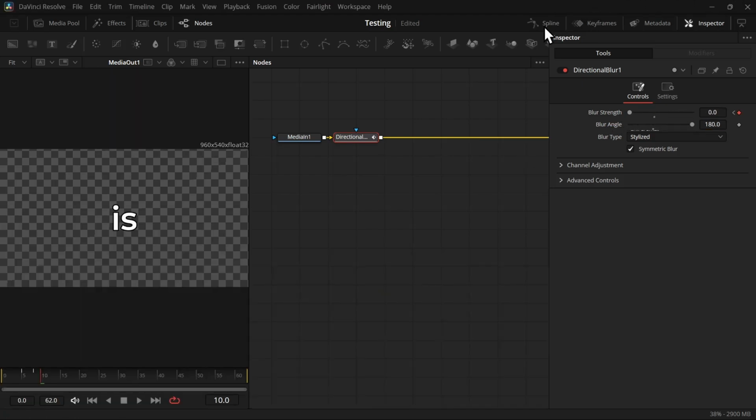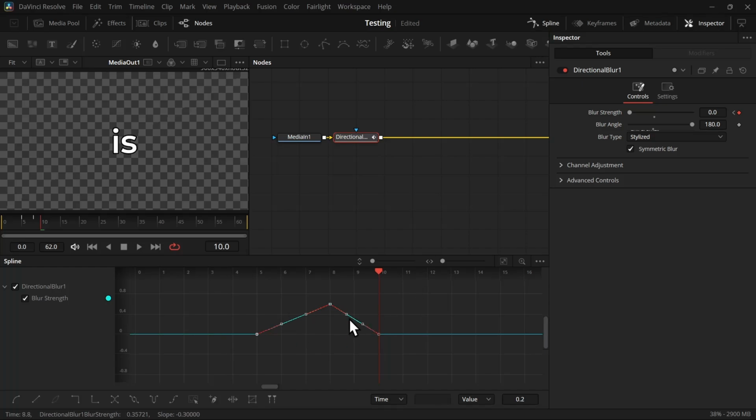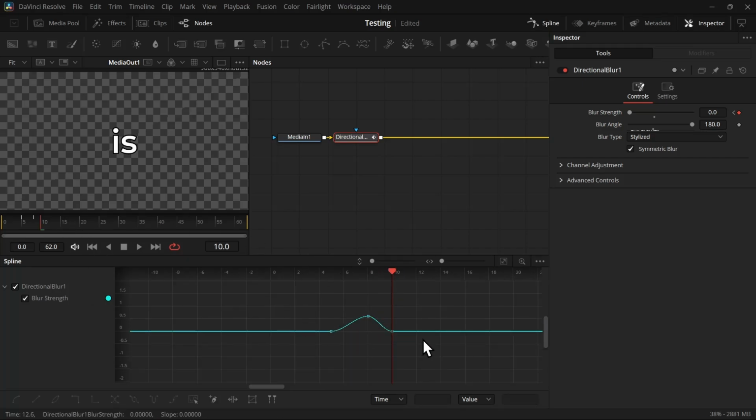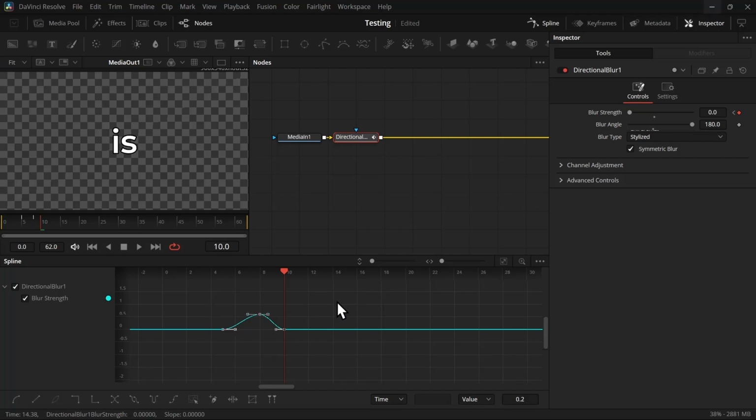Now in the spline panel, select all these keyframes and press S. It will smooth the animation. Now we need to do the same thing to other words. So select this keyframe and press Ctrl C and then move your playhead to the next word. So here it starts to fade into the next word. Keep your playhead there and then click on this spline panel. Now press Ctrl V and it will place the same animation. Now do the same thing with other words.